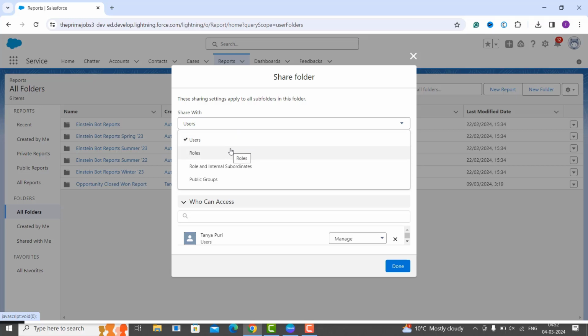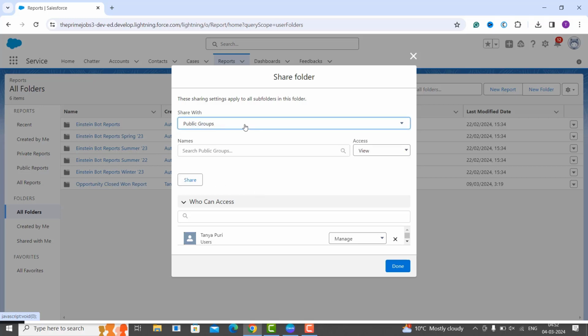If you want to share it with the users who have a specific role, you will go with this Roles option. If you want to go with the role and subordinates, you can do that. And otherwise, if you want to share it with the users who belong to different roles or permission sets, you can go with the public groups. So as per your requirement, you need to choose these things.